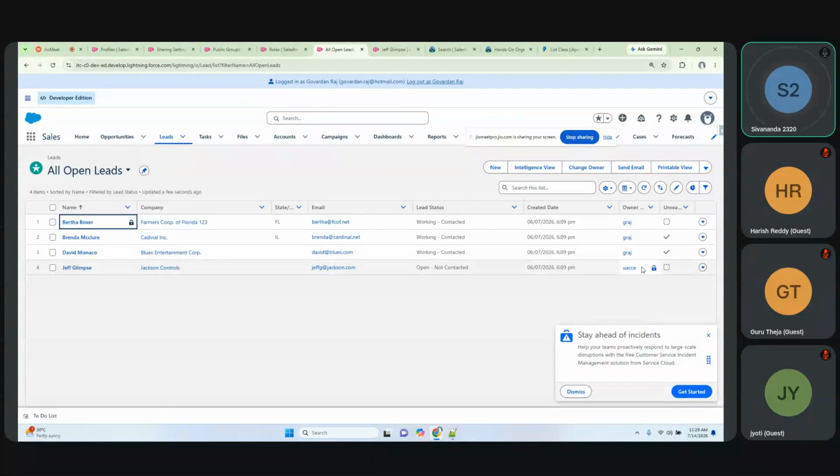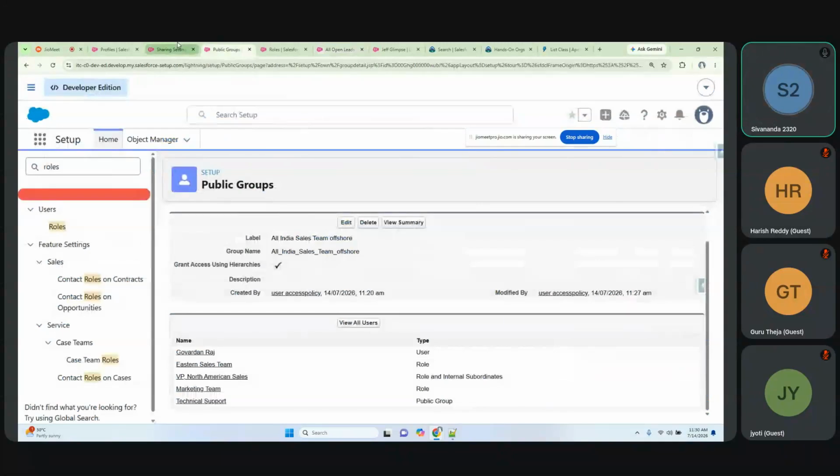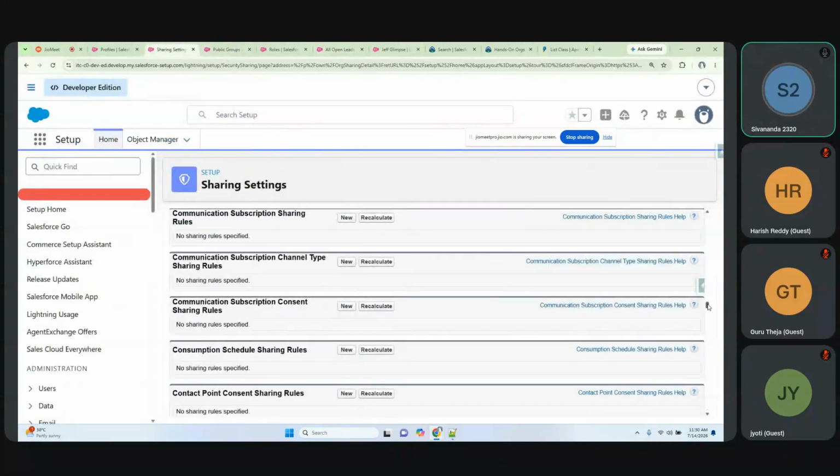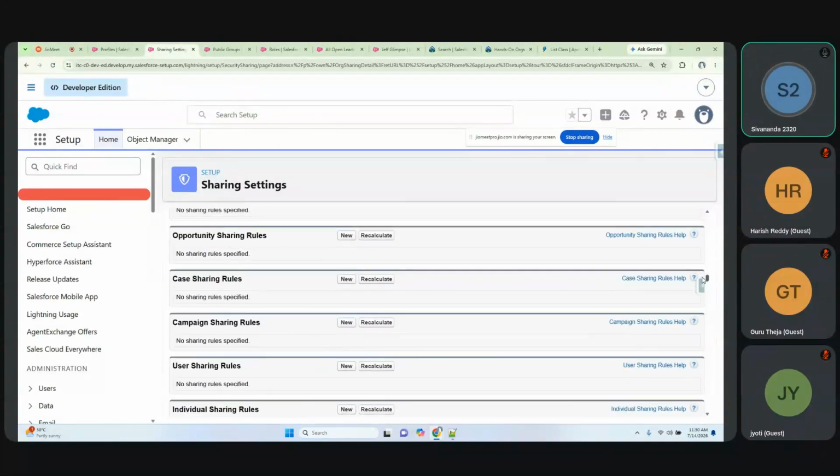Now, see, user access is the owner of this record, but still Govardhan is able to see that record, because based on the criteria based sharing rule, we are explicitly sharing this record. Now, if you log out this user and update any other 5 or 6 records, industry equals agriculture, those records will automatically be shared with this user again because they satisfy that sharing rule. Clear? Are you clear now how the sharing rule works?